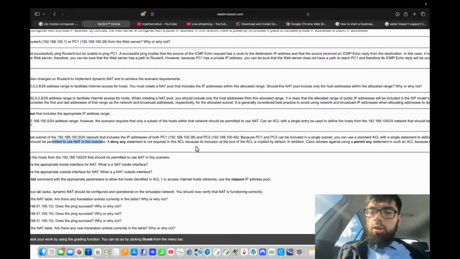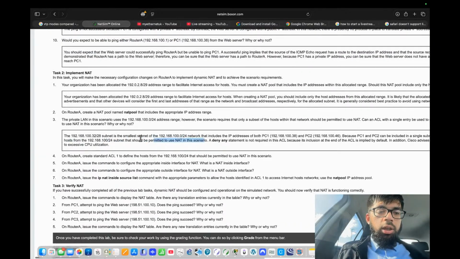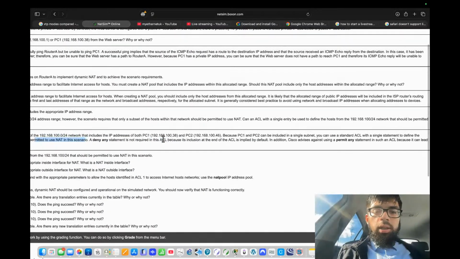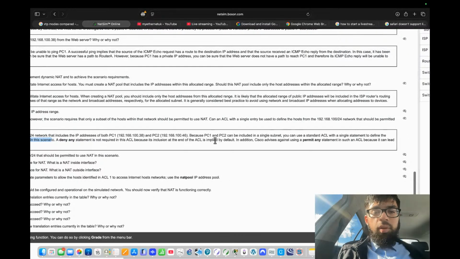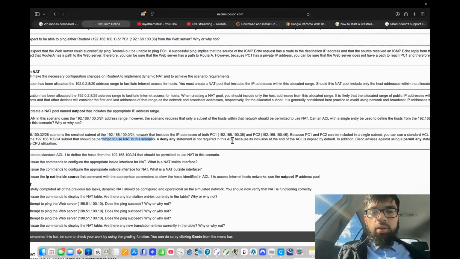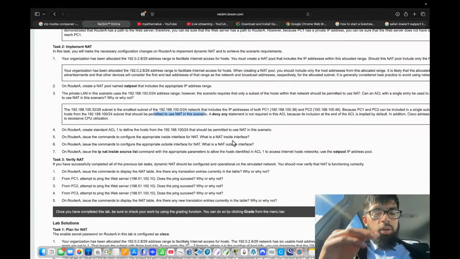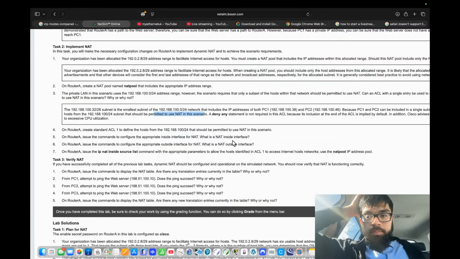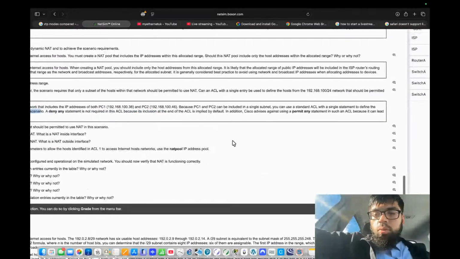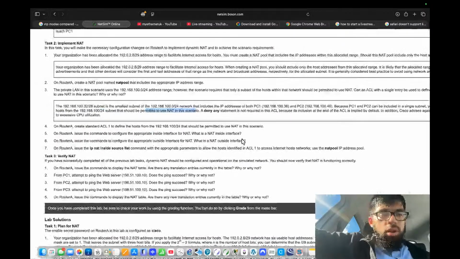Right, so we can use a standard ACL with a single statement to define the hosts from the subnet that should be permitted to use NAT in the scenario. Now, a permit any statement is not required in this ACL because its inclusion at the end of the ACL is implied by default. Remember, we have an implicit deny. In addition, Cisco advises against using a permit any statement in such an ACL because it can lead to excessive CPU utilization. That's also something important to remember. So that single entry can be used to define hosts from the 192.168.100.0/24 network permitted to use NAT in the scenario.